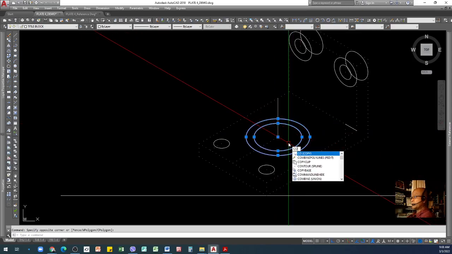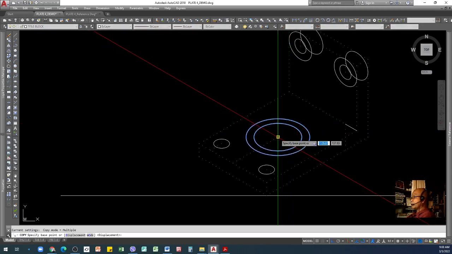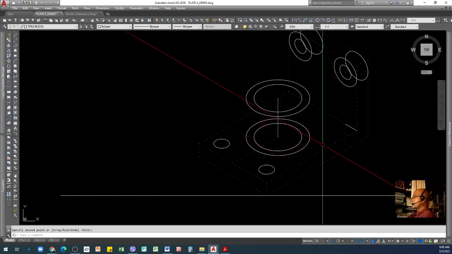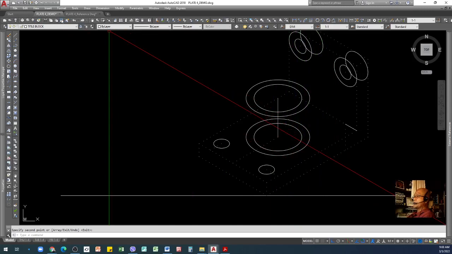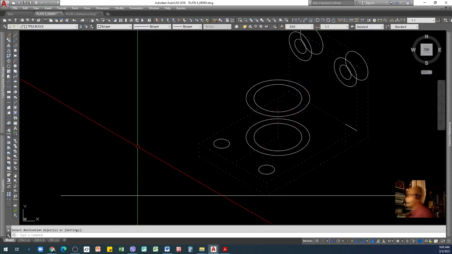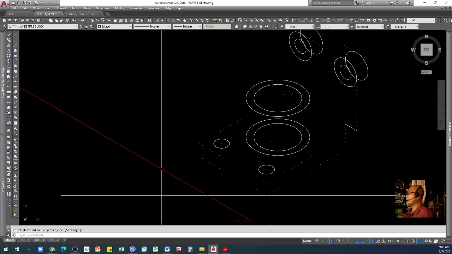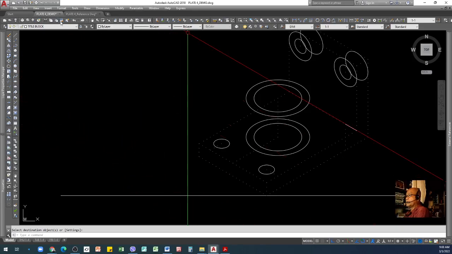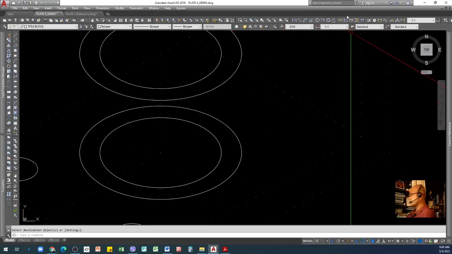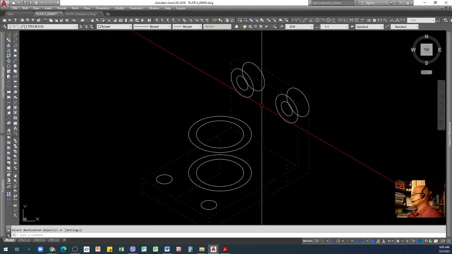So copy, click, and then bring it there. Alright, so that's how it's going to work. I will make this a dotted line, since it is our guideline. Even this one also, I need to check that, to change the layer.